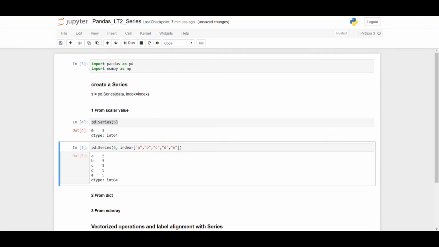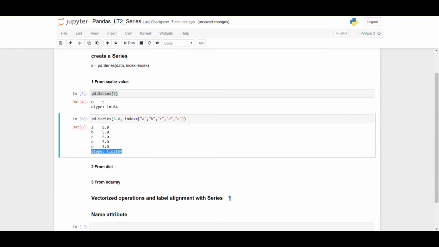Now if I run it, even though we have passed one scalar value, you can see we have passed 5 index names, so that's why the length of the Series is now 5, and the data type is int64. You can change it by saying 5.0. Now if I rerun it, you can see the data type has changed to float64.